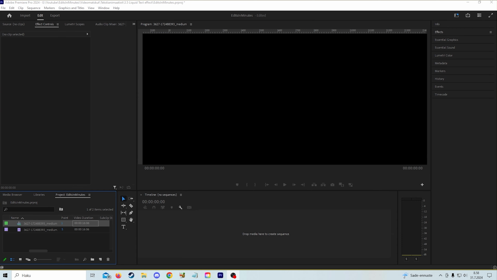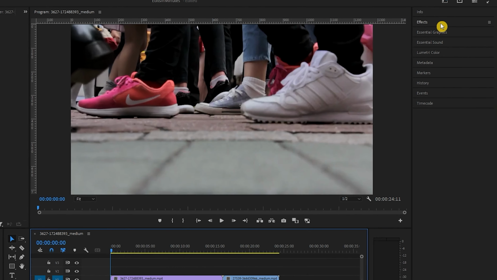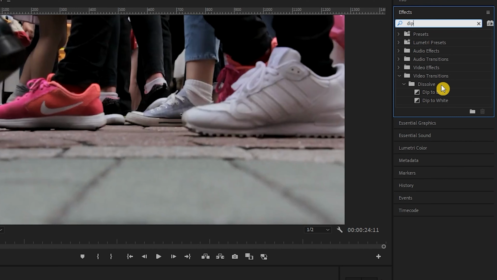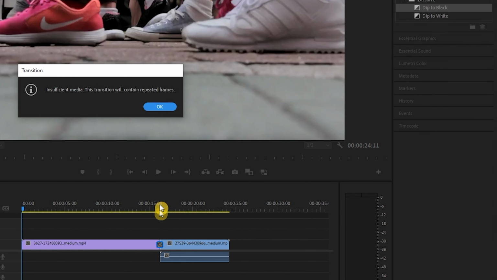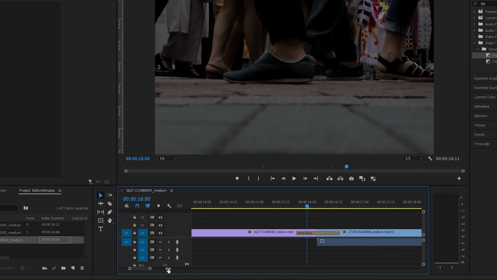Today, I'll show you how to create a shadow wipe transition in Adobe Premiere Pro. Let's dive in. First, place the clips you want to transition between on the timeline. Go to the Effects panel, search Dip to Black and drag it between the clips.